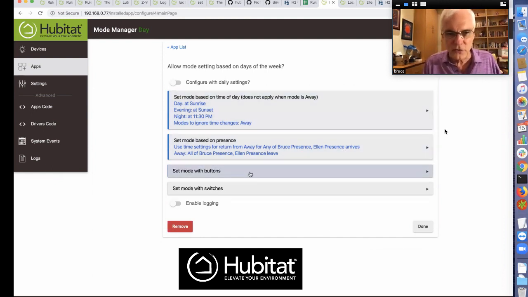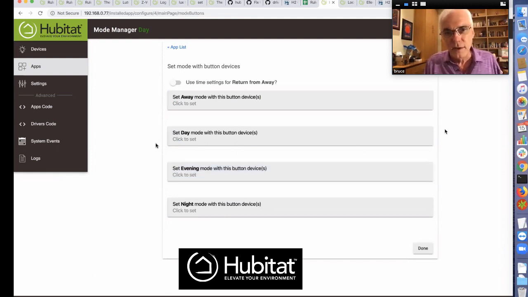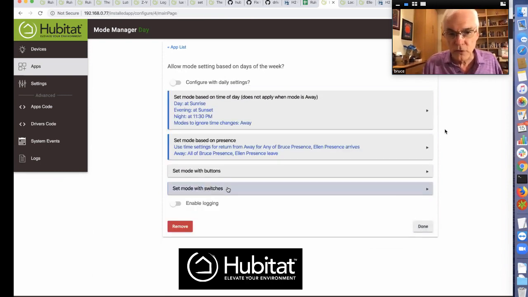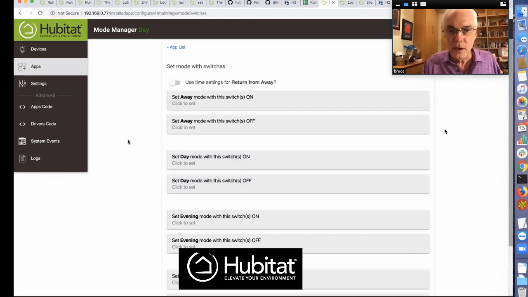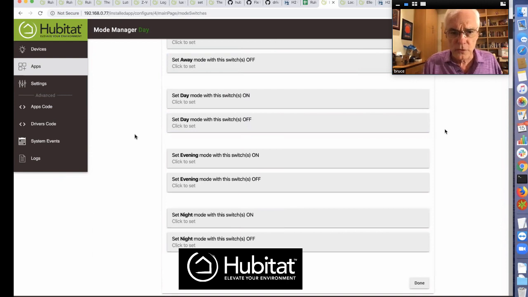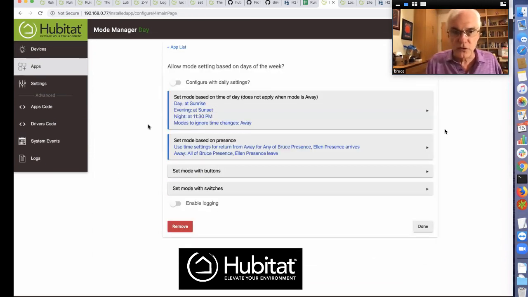There's more options here. Set mode with buttons. If we have a button device and we want to use that to indicate that we've gone away, like Mike had that button device, we could use that instead of a presence sensor to indicate away. We could also use a switch to do the same thing, to set any one of the modes. We're not going to need any of that. For a basic setup, this is all we want. This is the basic mode setup. So we're done with Mode Manager.